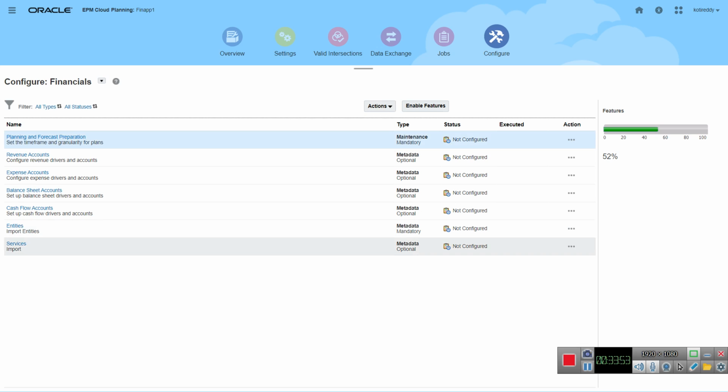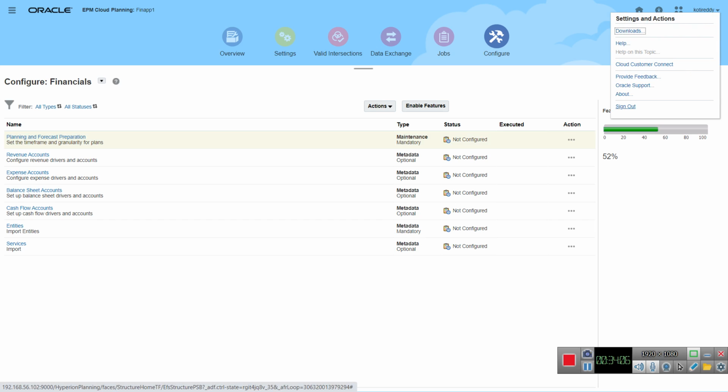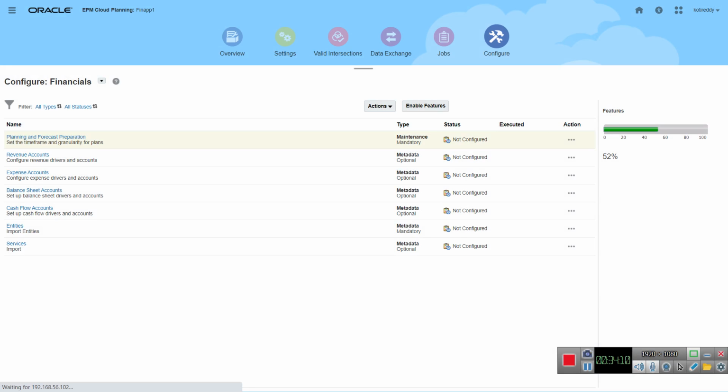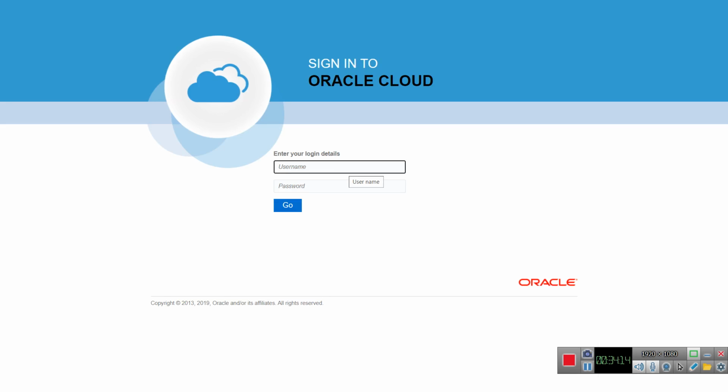Or if you wanted to enable some more of the features, some of the features we did not enable, if you want, you can enable them from here as well. Remember that. So what I will do, sign out. I wanted to sign in.